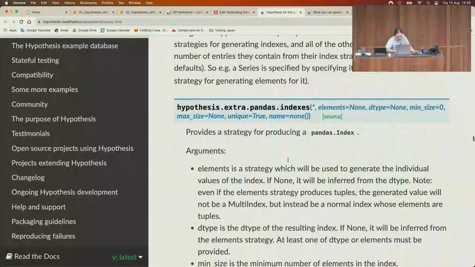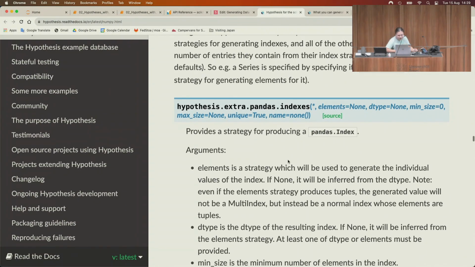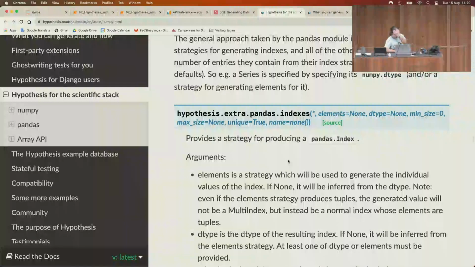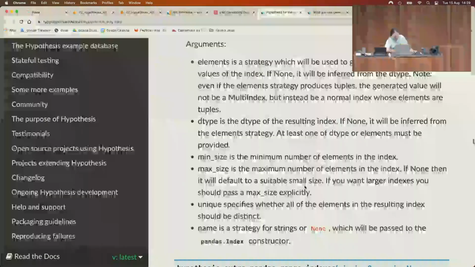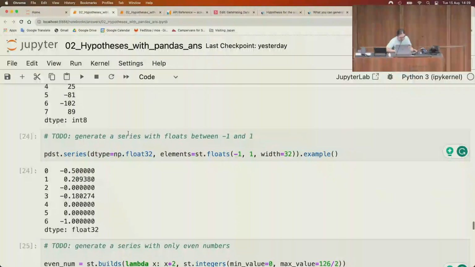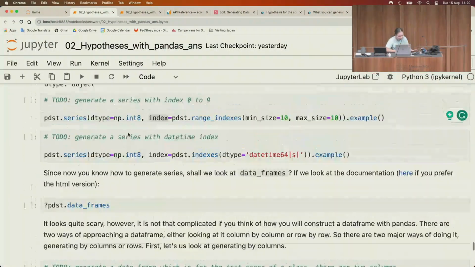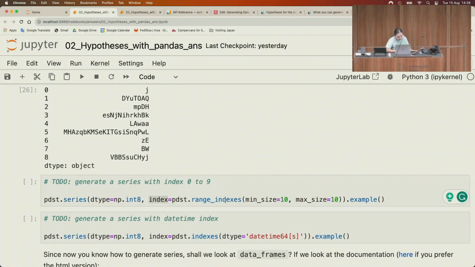So yeah. Actually, there's more things in NumPy than I've shown you, so you should check it out when you have time. In Pandas, you can use indexes, this strategy, to generate the Pandas index, or use range index to generate a range index for Pandas. So here, if I want 0 to 9, I think the easiest is to use range index.